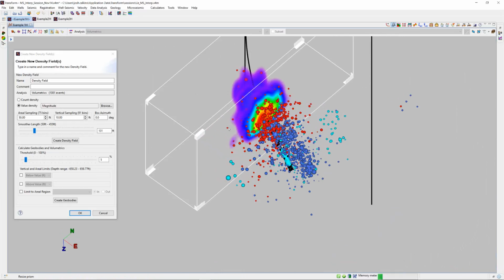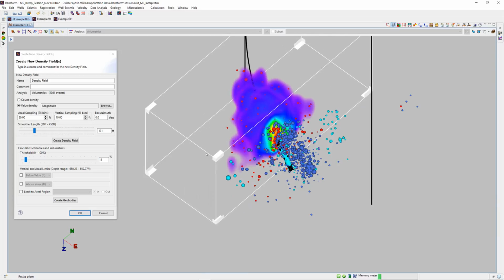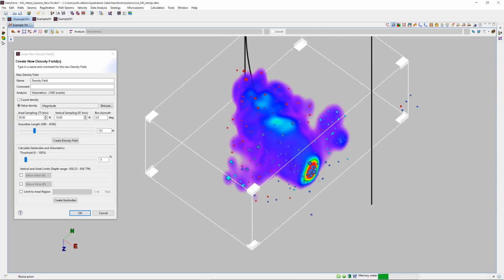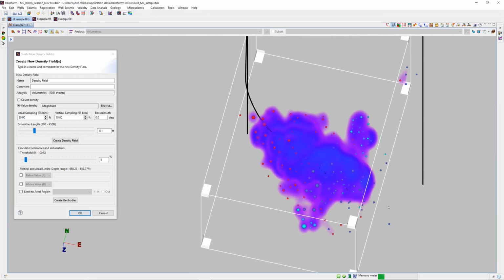The density field clearly reveals that microseismic activity was heavily skewed to the northeast of the targeted zones during this treatment, suggesting that the reservoir to the southwest may have been inadequately fractured and drained.